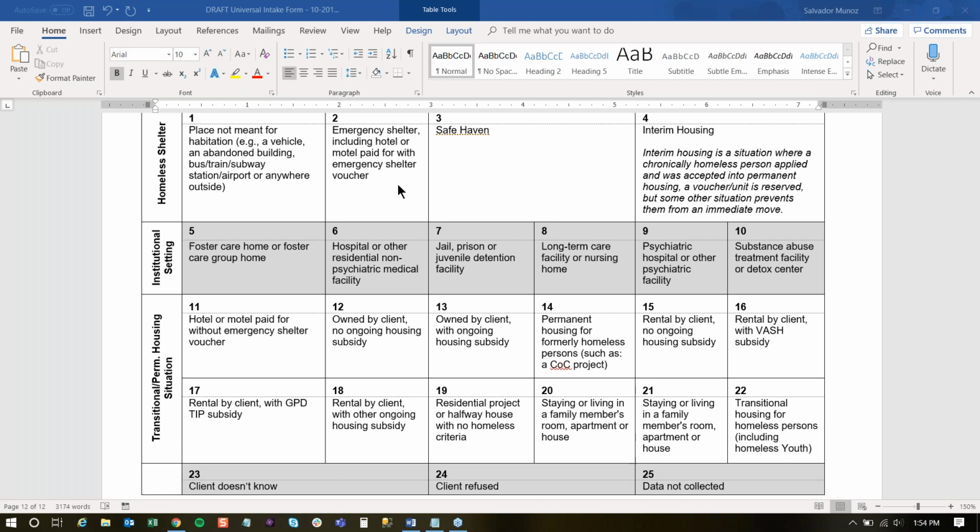Will the question in HMIS be taken off, reason for current housing situation, which is located after homelessness history? That's still going to be in there, actually. That's still going to be in there. I'll have to check it back.